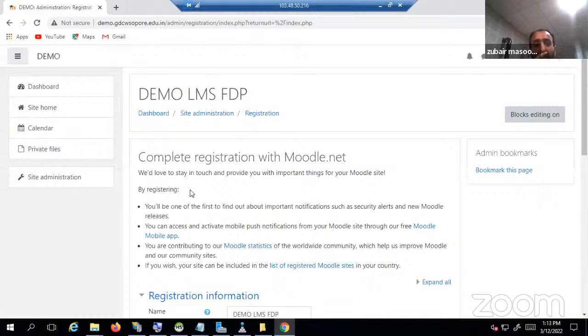But before that, may I request all of the participants here to go on the Google Play Store, and you will find Moodle. Just search for Moodle, and you will find Moodle there. Install Moodle because we'll be connecting you with this server. So once you install the Moodle, in the meantime, keep installing the Moodle.